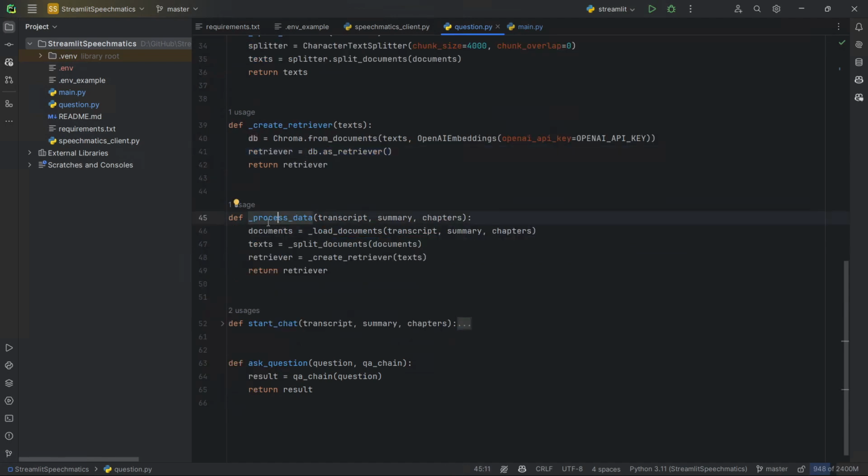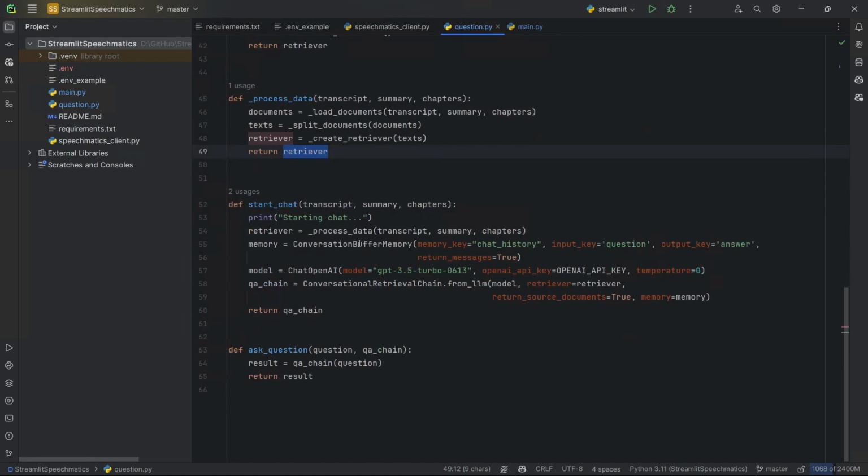Next, we have the function that orchestrates all this data processing, which is process data. It first retrieves all the documents from load documents, then it retrieves all the text from splitting the documents, and finally it retrieves the retriever from the create retriever function, which we return as the end result of this process data function. Then we have the function responsible for starting the chat, which is actually called from the main file. Start chat and ask question are the functions that are called from the main file.